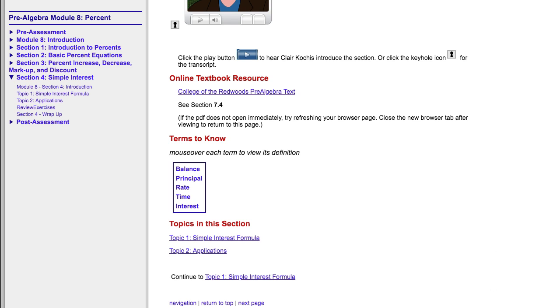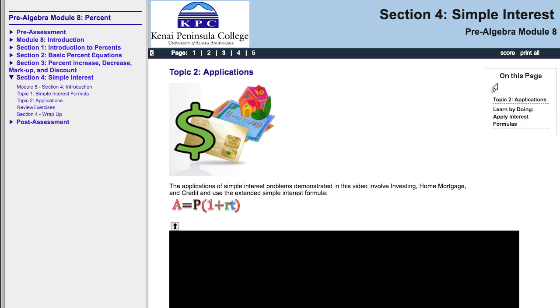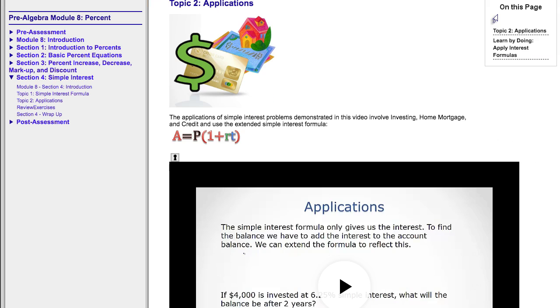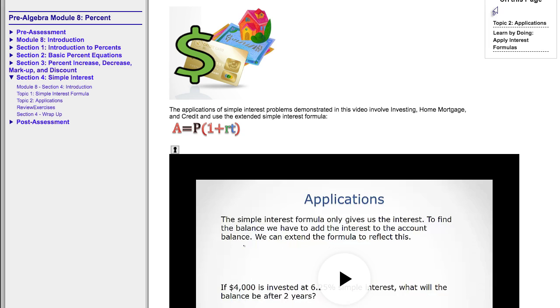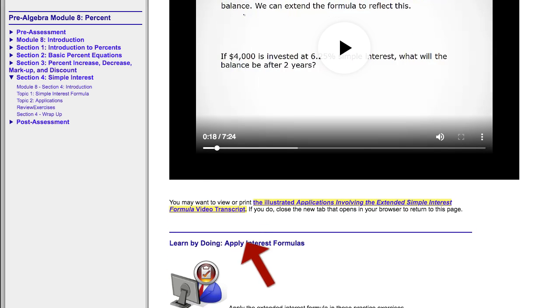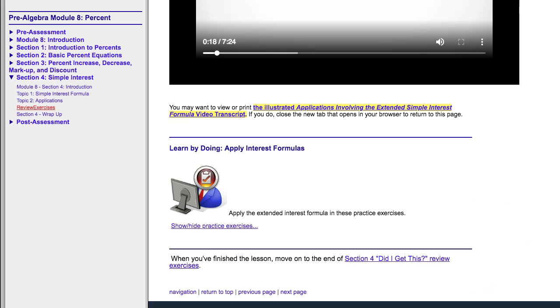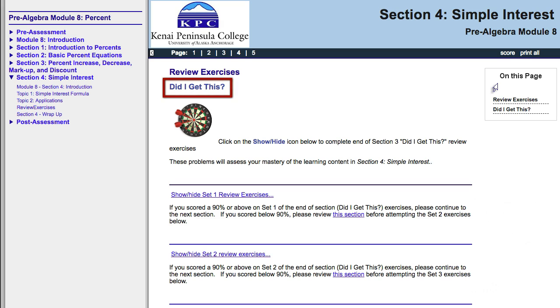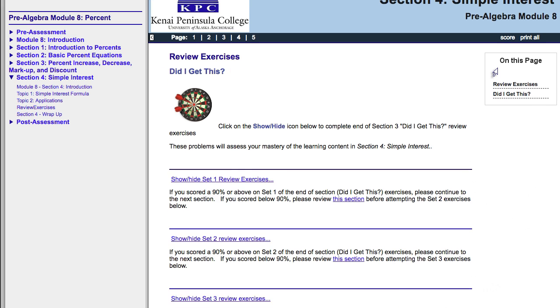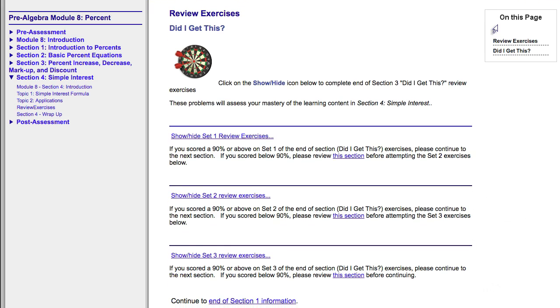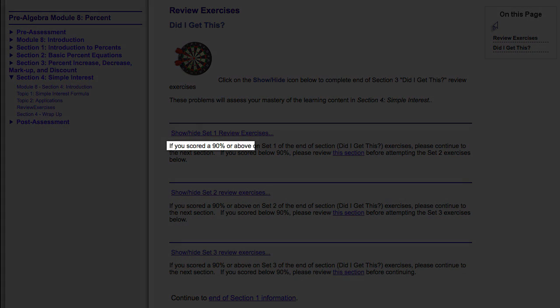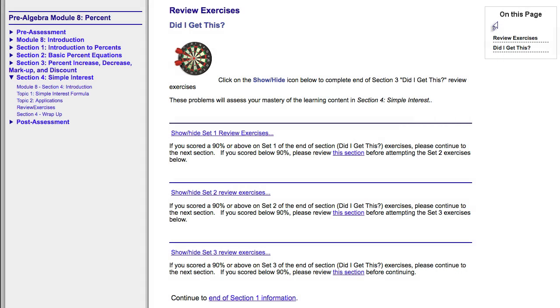Each topic introduction page contains a brief explanation and a demonstration and learn by doing, which are self-checks or practices, for each concept introduced. This particular one has 1 concept. Sets of review exercises are provided in the Did I Get This page of the module section. The students are encouraged to continue to the next module section if they score 90% or above, or to review the section before attempting the next set of exercises.